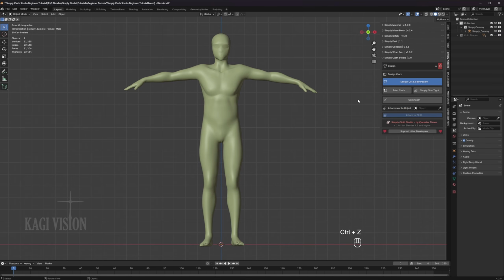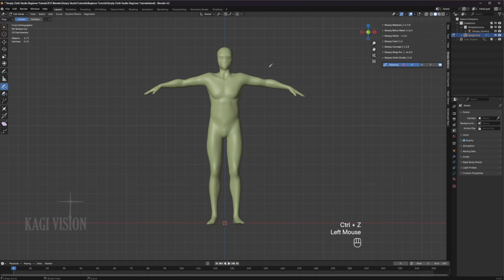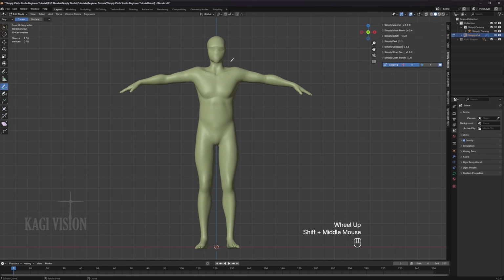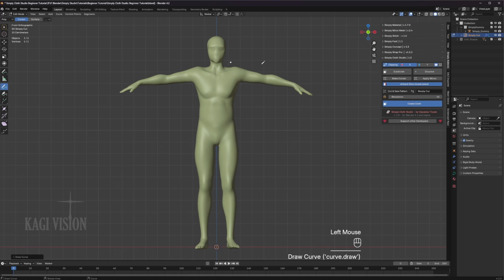So the better option is to just click once. And then you get a single point and you can press E to extrude it. Now just create the shape of the cloth pattern you want. You can see it already has a mirror modifier. So just connect them like so.